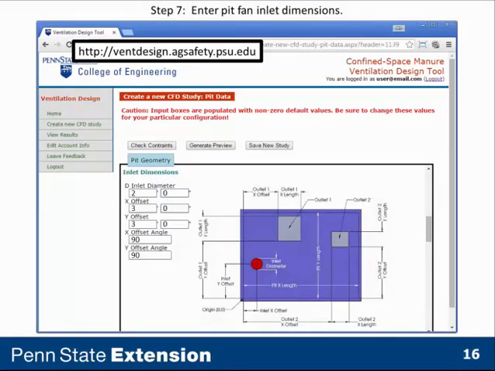And now we get the opportunity to input the inlet fan. The diameter of our fan, we said, was 2 feet. The offset of that inlet, notice our origin is in the bottom left corner, and we said that that fan was offset from the origin by 3 feet in the X direction and 3 feet in the Y direction. And then we have our offset angles, and I'll discuss that in a little more detail.